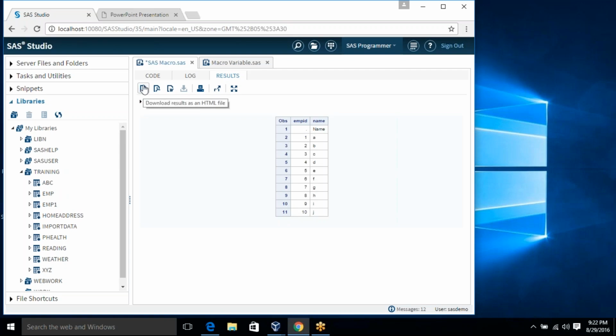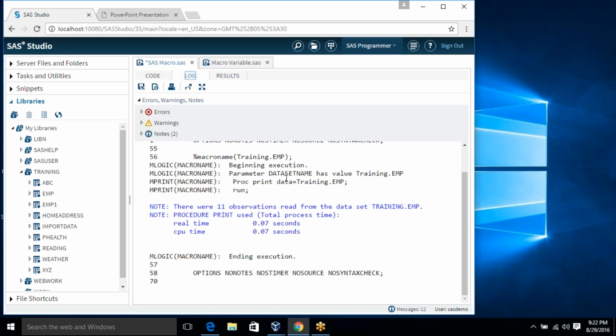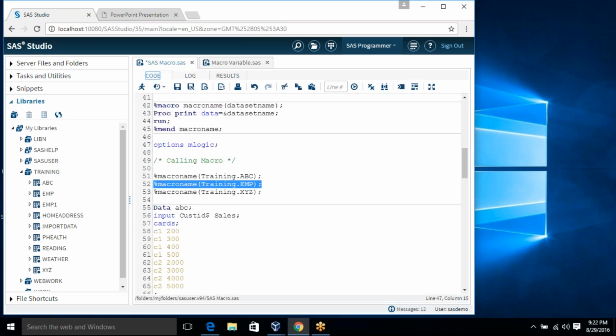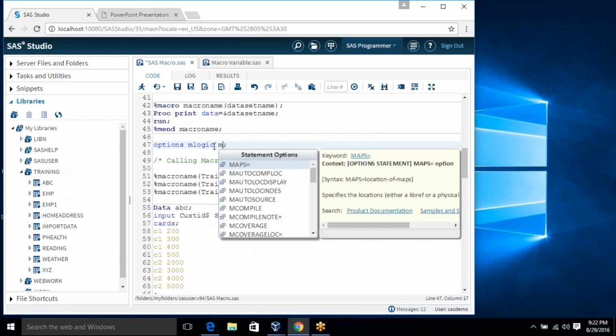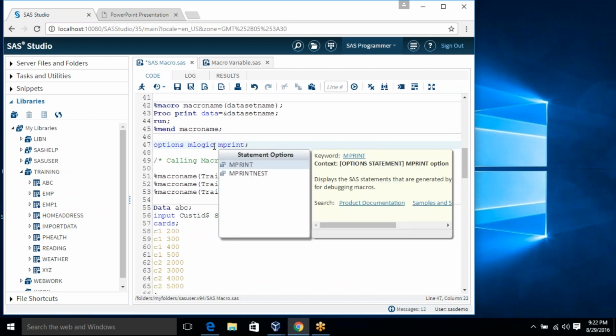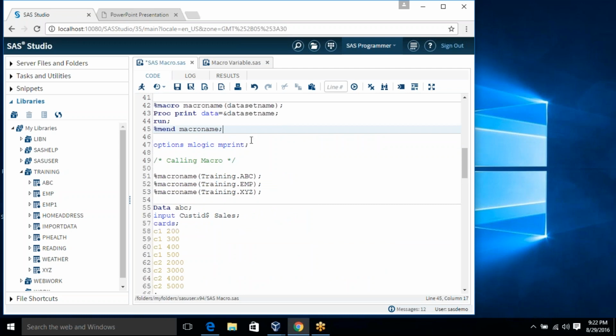Now it's printing EMP. In the log window, you can see that the parameter dataset name has training.emp. Okay, so MPRINT is also showing it: proc print data equal to training.emp. Okay, and the next time, now it is XYZ.